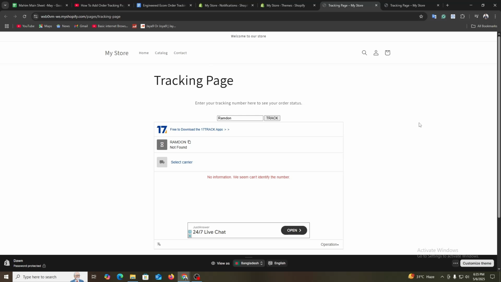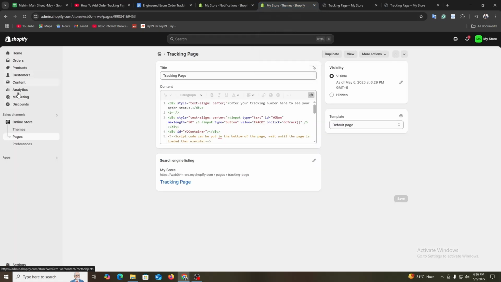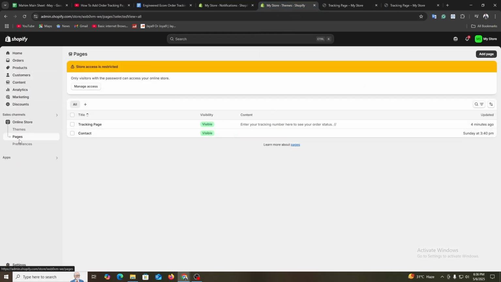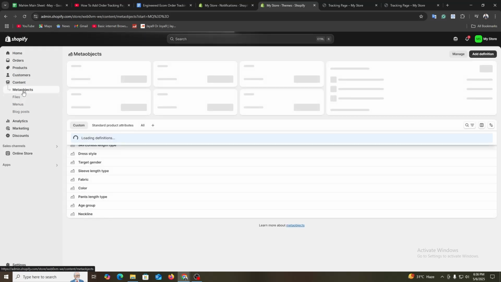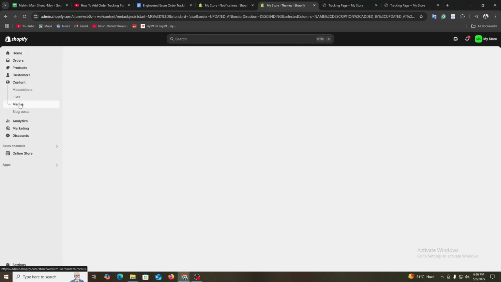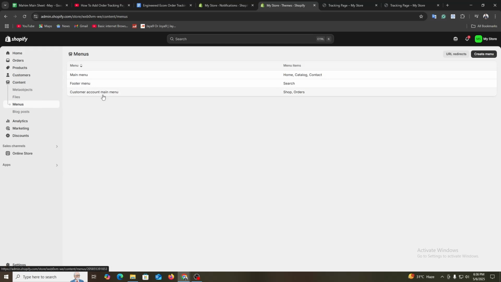Let's edit our navigation bar. For that reason, we need to click on our store dashboard panel, and here we need to click our pages option again. Then you need to go to the content option. Once you click over here, you can find this menu option next to files. Here you can see we have three options: main menu, footer menu, and customer account main menu. Also you need to click on main menu.